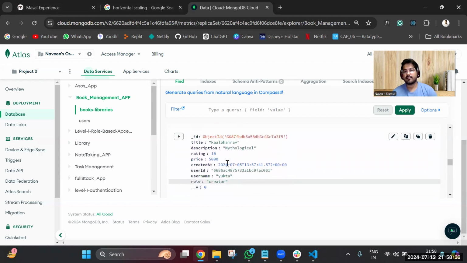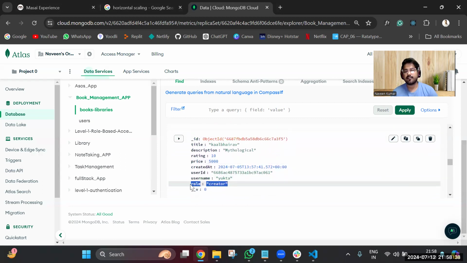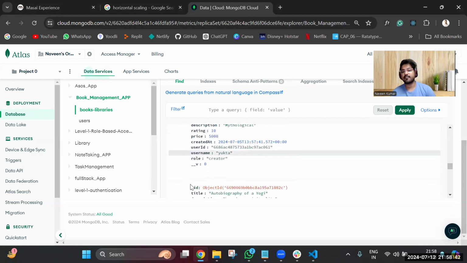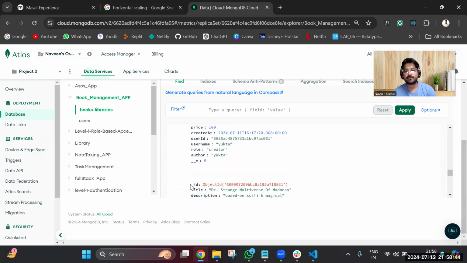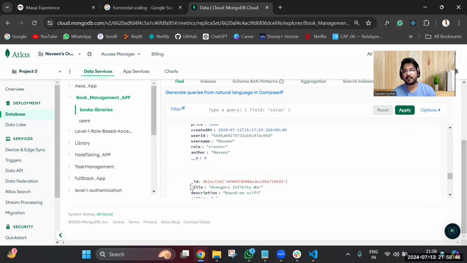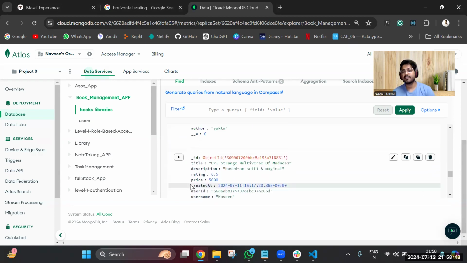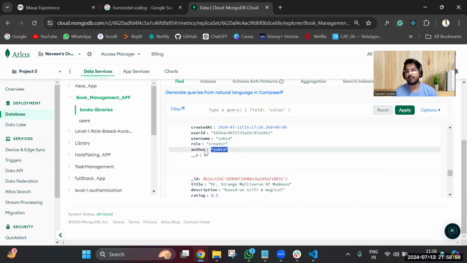You can see that we put the role as well, who is the creator. They can create the books. And after this, we saw how we can filter by author as well.